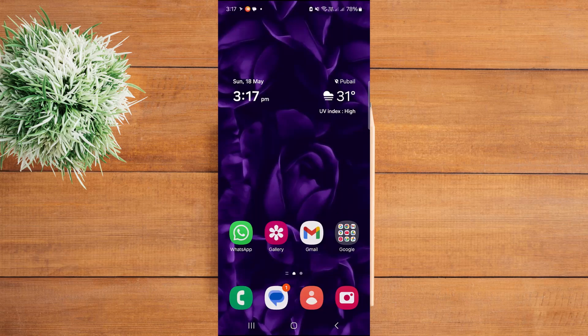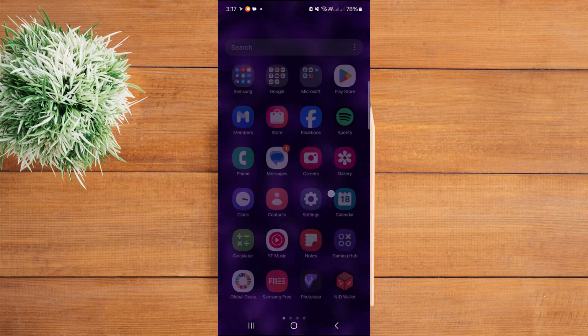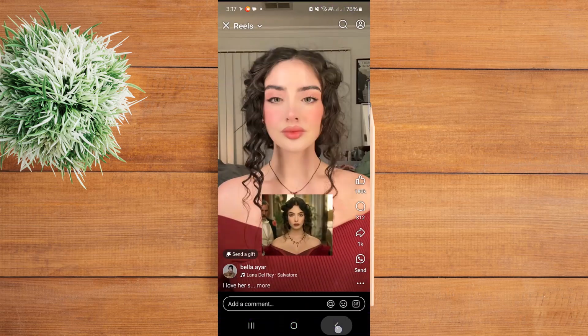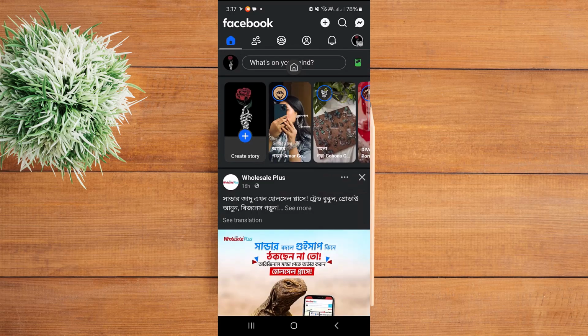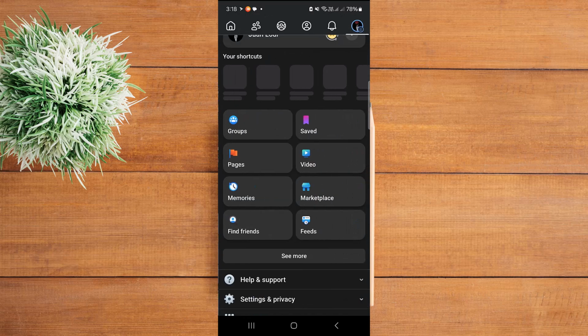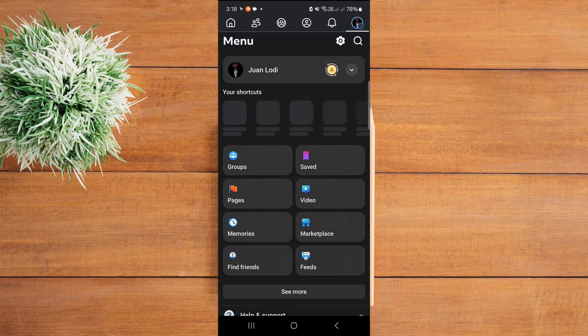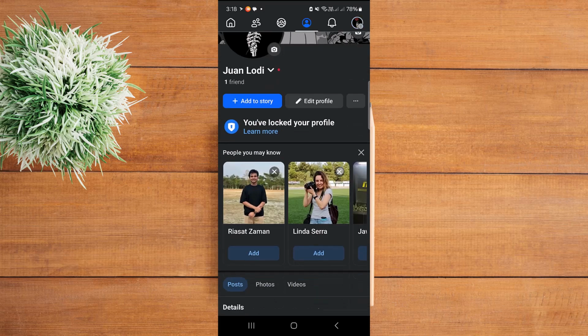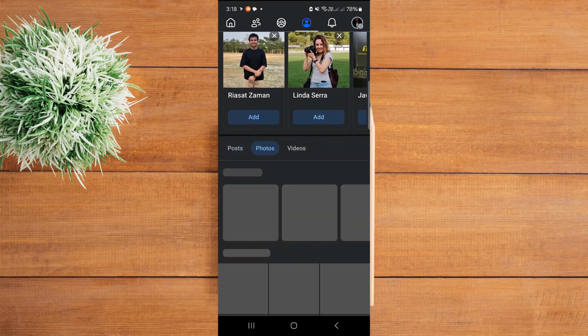In today's video, you are going to see how to private photos in Facebook. So I'm heading over to the Facebook application first. Once you're there, make sure you have logged in into your desired account and then head over to the three lines icon on the top right. Now head over to the profile. Now scroll down and go to Photos section.